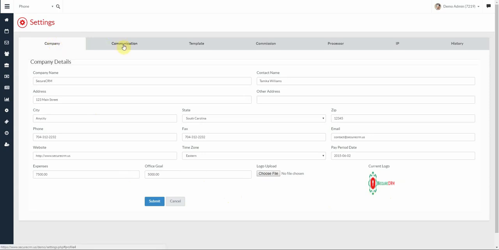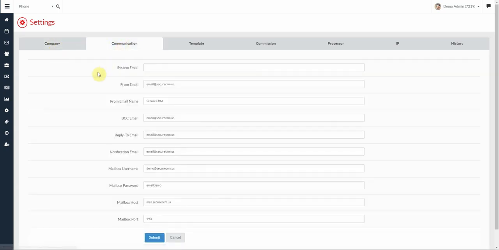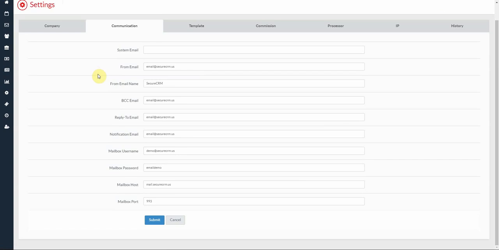After the company tab, you have your communications tab, and this is where you're going to set the email that the customers are going to see that the documents from the system come from. If you want to be copied on any emails, you can add an email address here. Your reply to email is where a reply goes if a customer replies to an email that they get from the Secure CRM system.